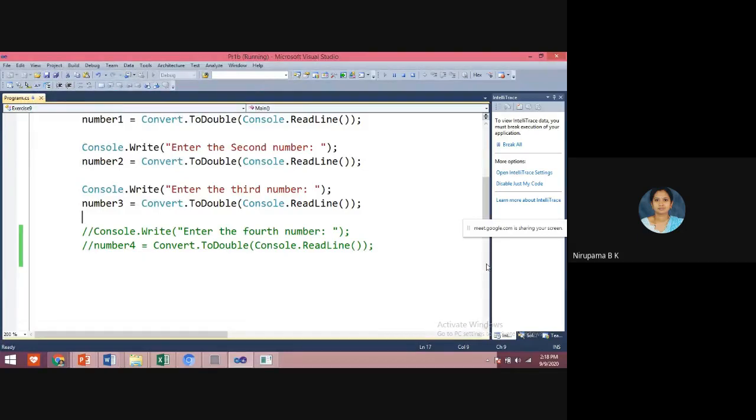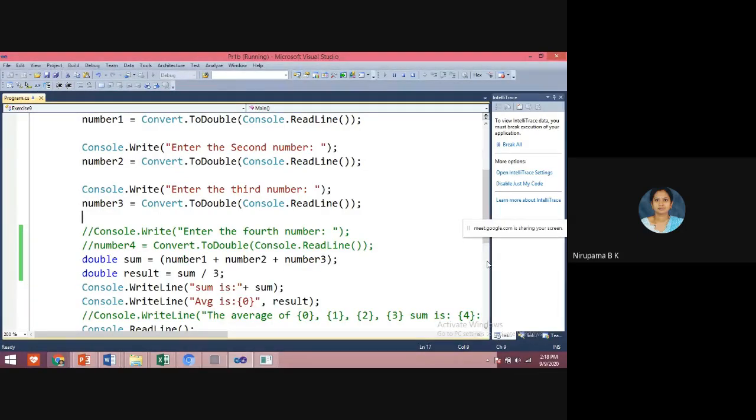Yes, students, still anybody have doubt? Still anybody have doubt? Please respond. Okay, this is all about how to execute a console application program in Visual Studio.